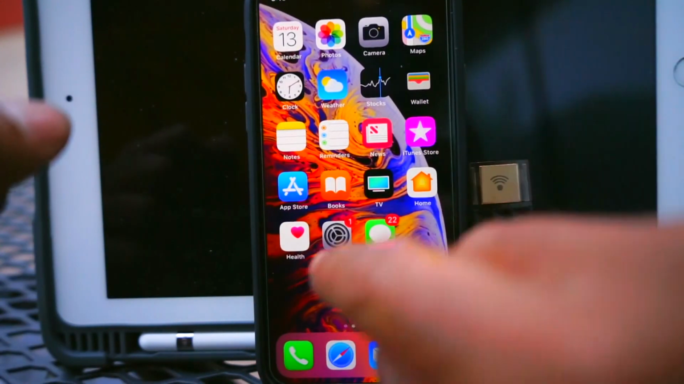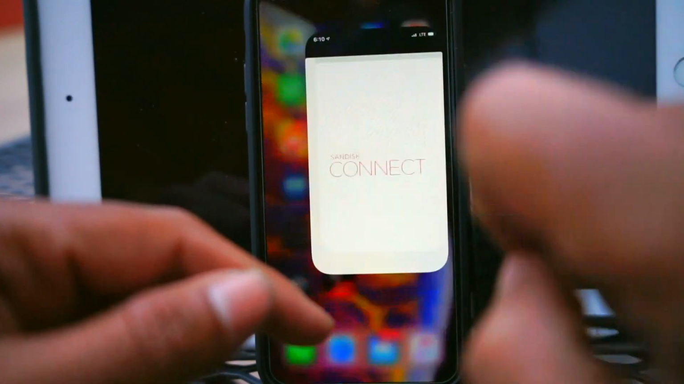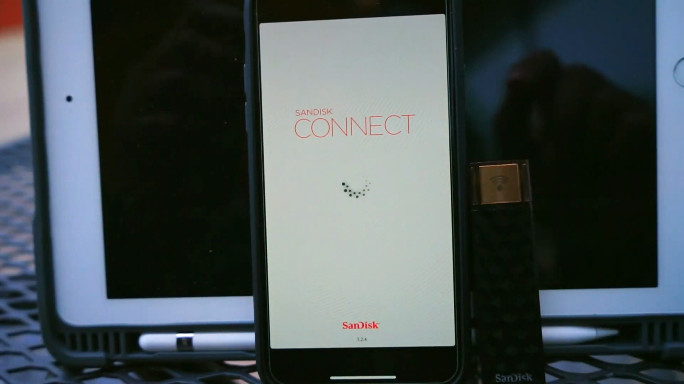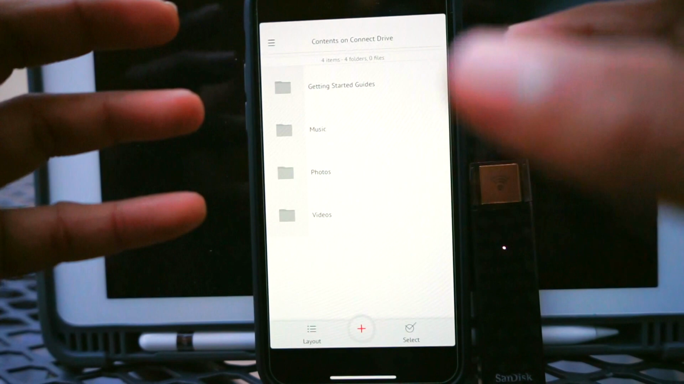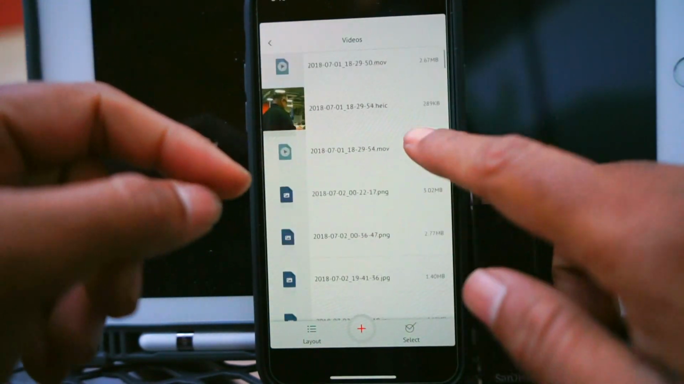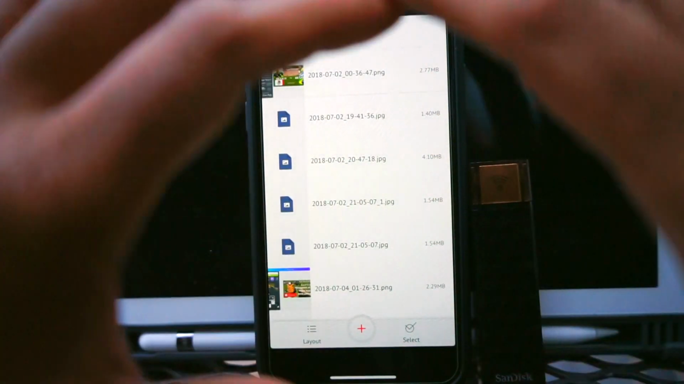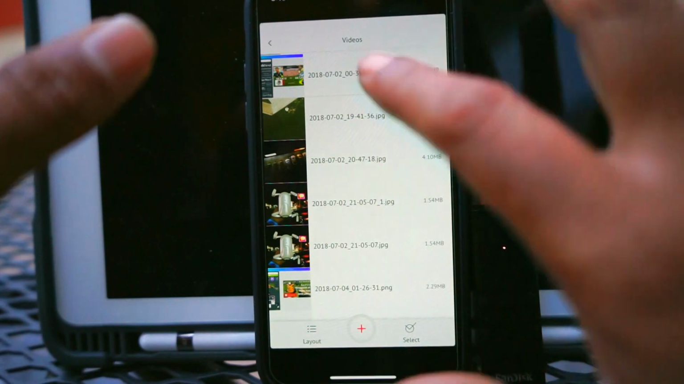So let's get out of that and open up the app. The app is called SanDisk Connect Drive, so I have opened that up. And after that, you will see all the photos and everything, I have made folders. So if you go to the videos, it shows all the videos that I had previously saved, because I archive all my YouTube footage on this tiny drive, because I always run out of storage.